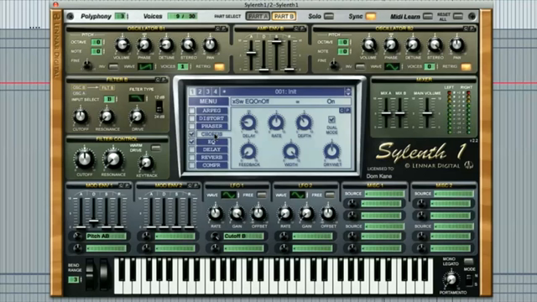Now just to finish off, I'm going to play a few chords, so I'll lift the polyphony to 6, just so that I can play up to 6 notes at any given time, and I'll add some beats in for good measure.